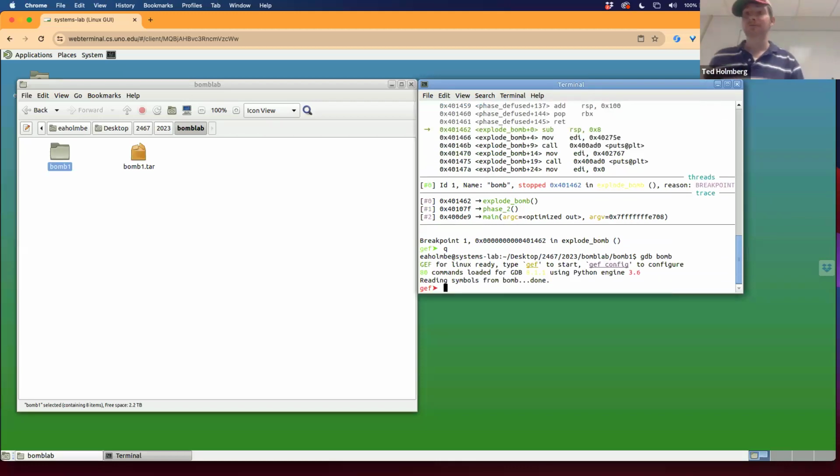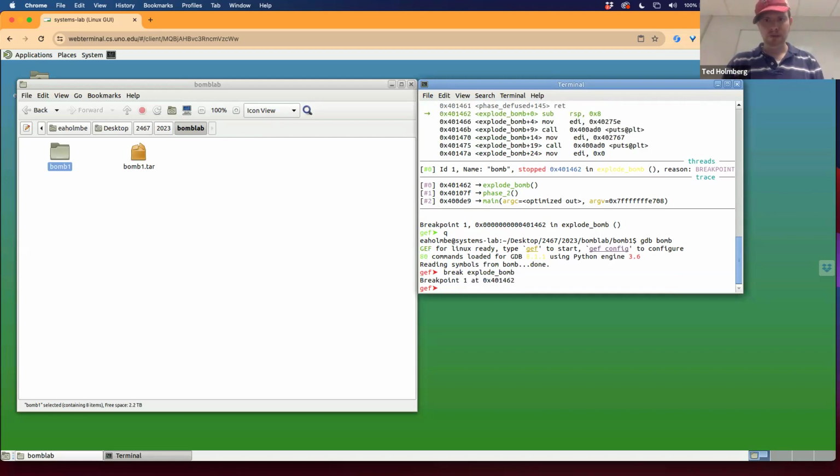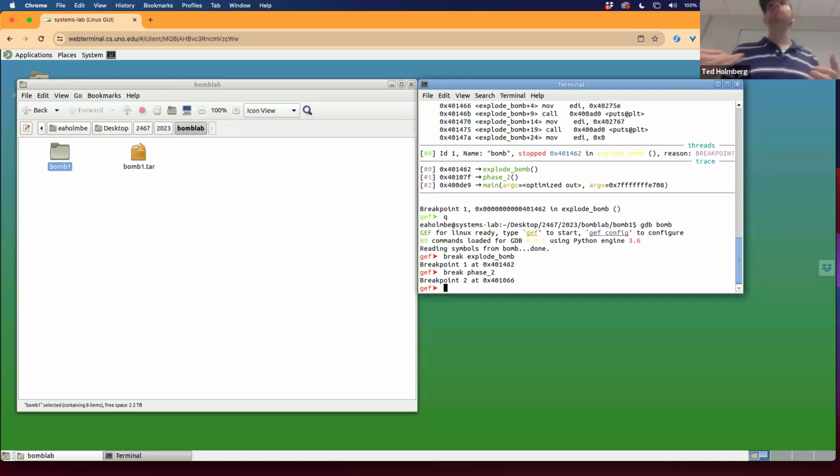So let's do it again. Okay, so let us break on explode bomb. Let's break on phase 2. Now, keep in mind, we assume no knowledge up to this point. Everything we've learned is by exploring what leads us to explode the bomb, and then reading what jumps need to be taken at any given time to avoid that. And we're slowly filtering out what's not the answer until we finally derive what will be the answer. So a lot of work, just in a different way.